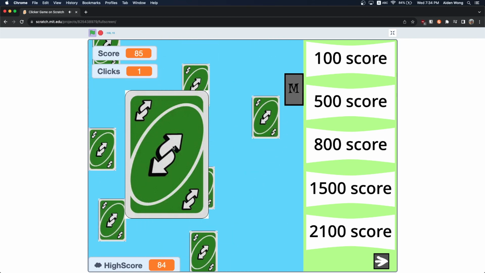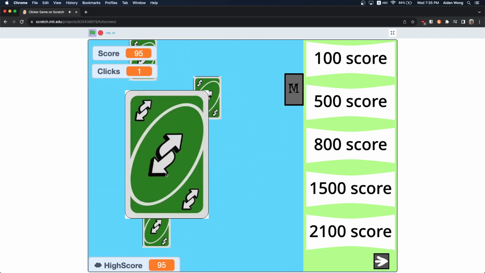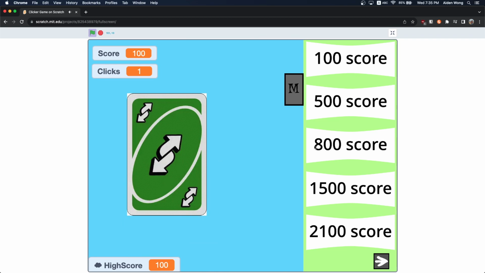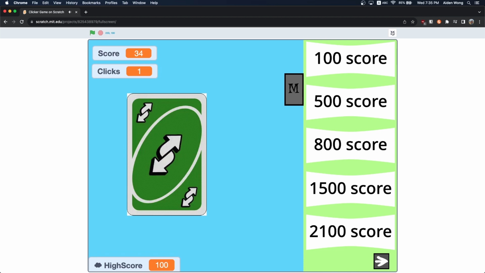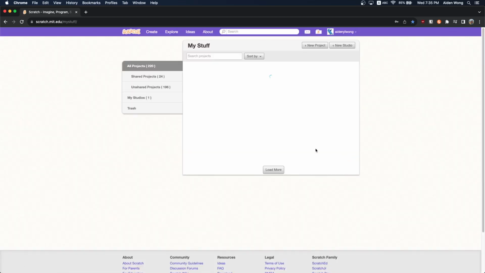So I keep clicking it. The high score keeps going up here until 100. There's a 100 score, so you can buy that because you got 100 score. This one will add 10 every second. So this is about it.